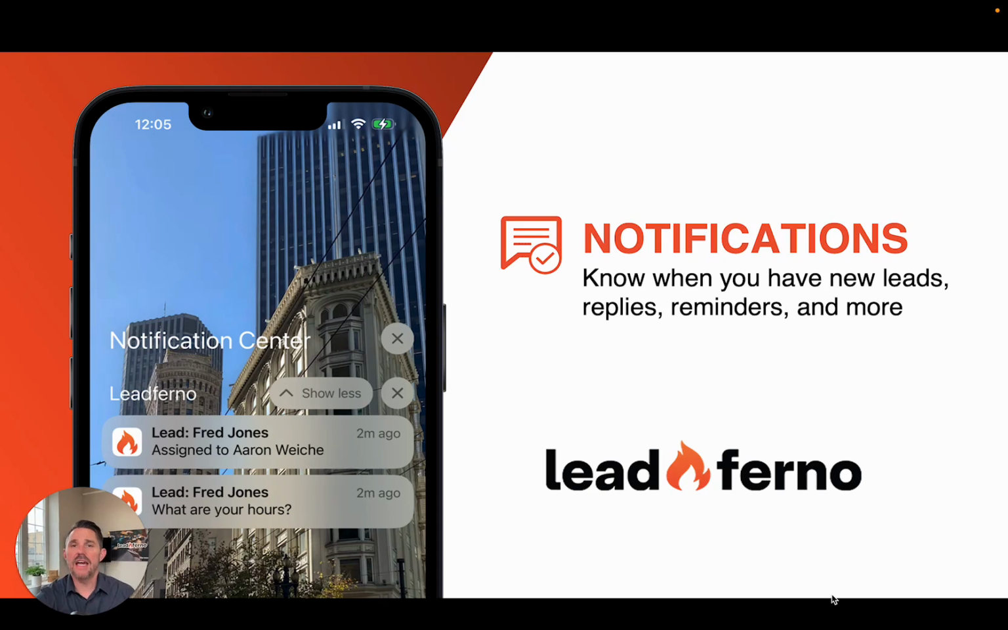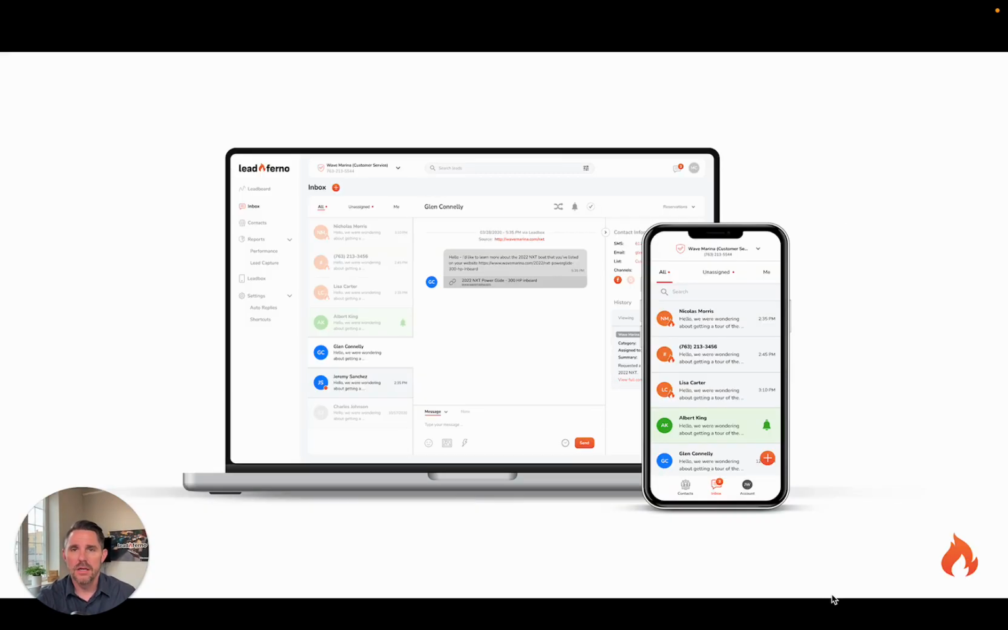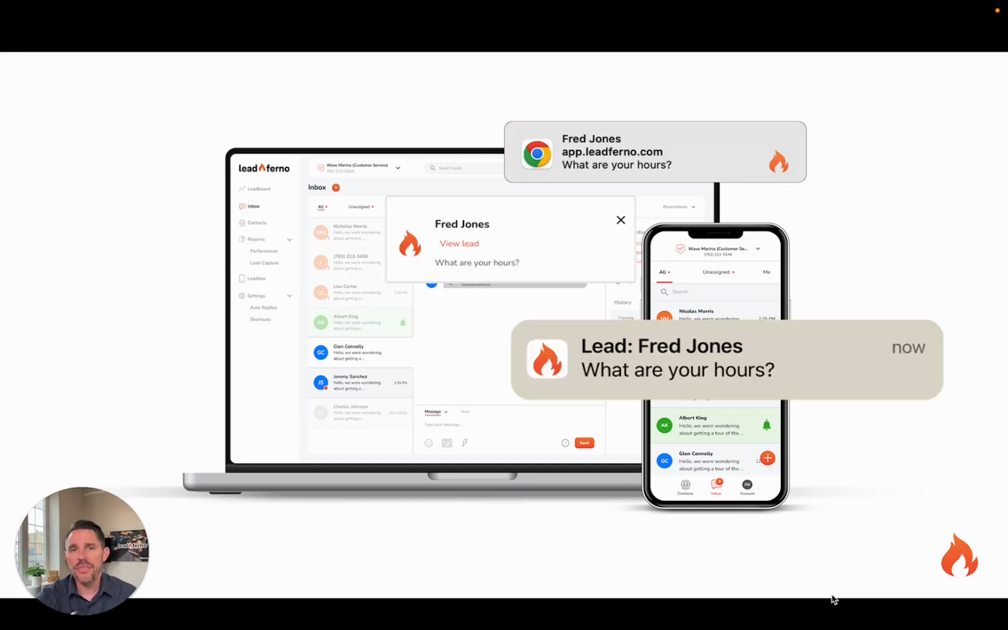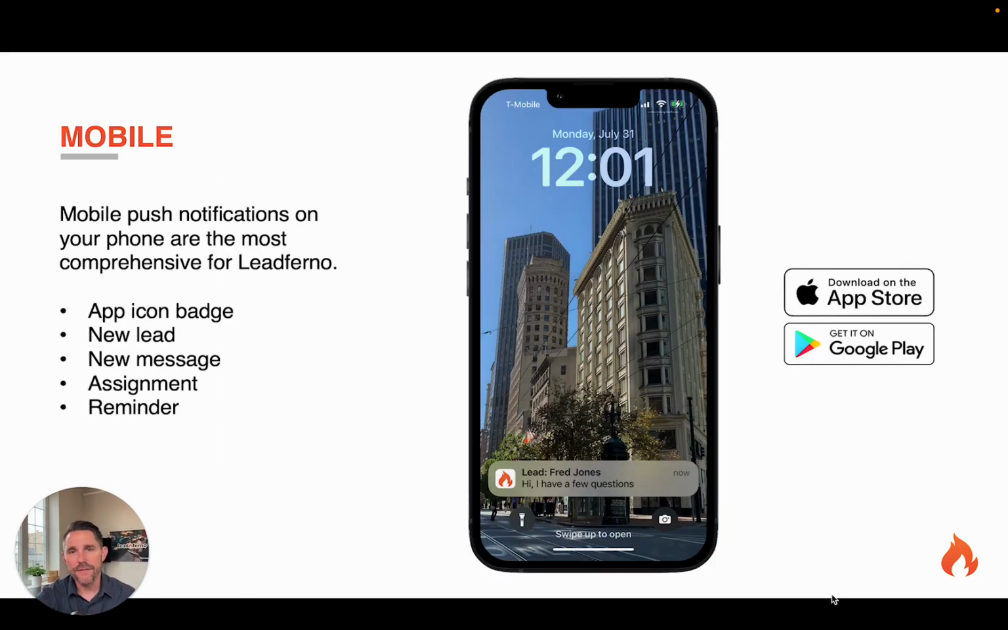This video is looking at notifications. How do you know when you have new leads, replies, reminders, and more? Notification features in Leadferno are provided both for our desktop app through the browser and through our mobile apps through iOS and Android as well. Let's take a look. The first one we're going to look at are mobile notifications.